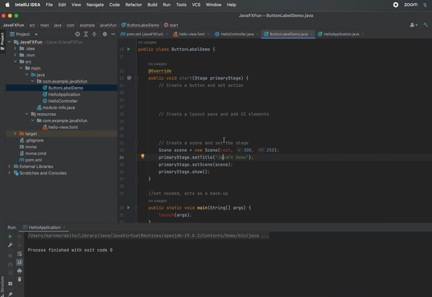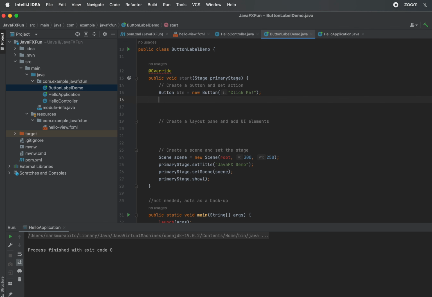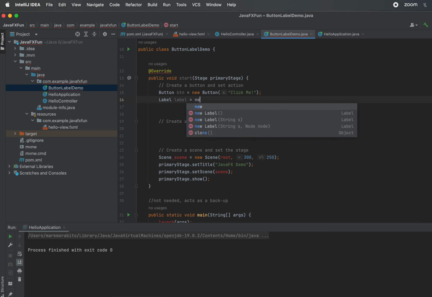Okay, so if we're going to do this, and again, we're doing this on the fly here, we're going to make a button, and we'll say "click me again." So we're going to make a button, and that's in the start. So we're overriding the start method. You should always write the start method. This is what happens when things start up in JavaFX. All right, so we're going to make a button. Let's also make a label.